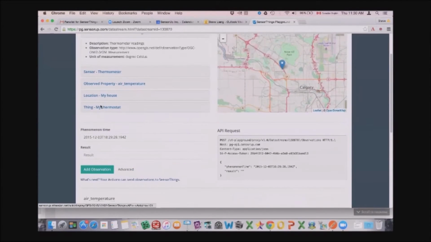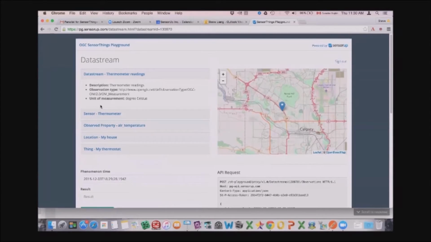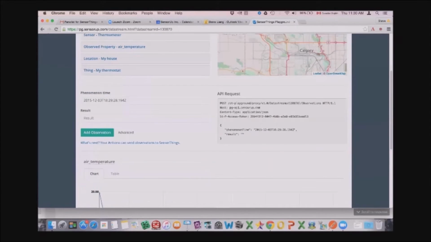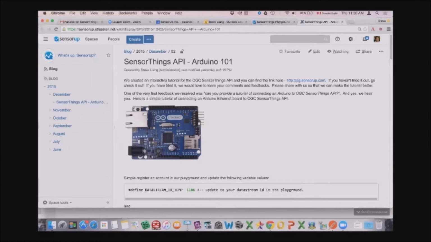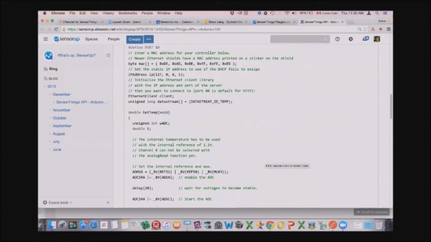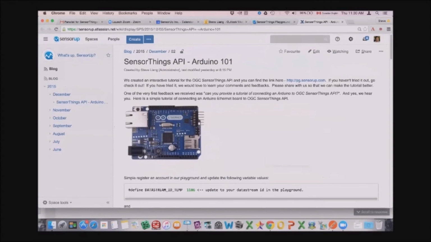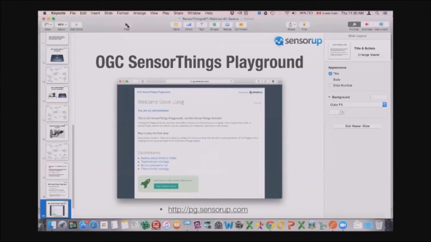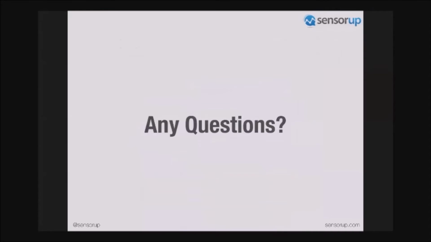Okay. So hopefully you enjoyed it, and please give it a try. And after you try, what's next? You click here. We'll put more information in the future, but right now, we just post, if you happen to have an Arduino, here's the code. How to connect your Arduino to SensorThings API, to our playground. So hopefully you enjoy it, and you find it useful and educational. So that's today's webinar. Hopefully it's useful, and it's time for questions.